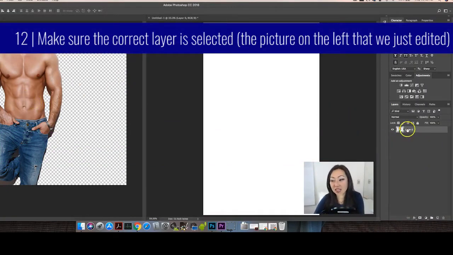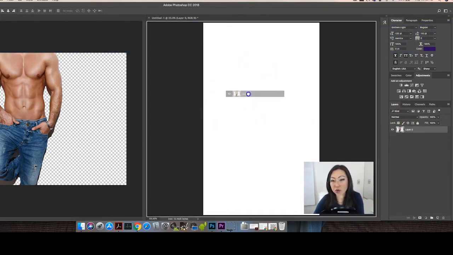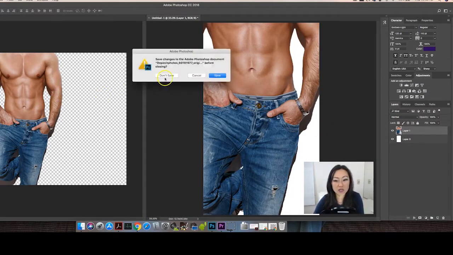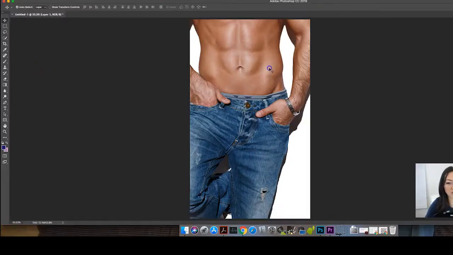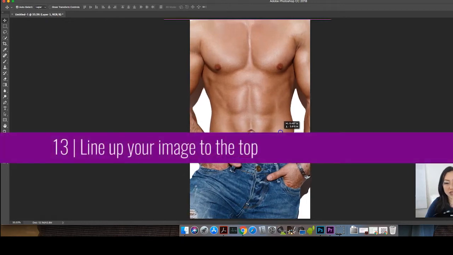I'm going to take the layer, not the guy, and drag the layer onto my book cover file window. Now, I don't need this anymore, so I'm going to close this out. Save? I'm going to say don't save. Over here, I'm going to move this guy down. Oops. So I line him up right there.